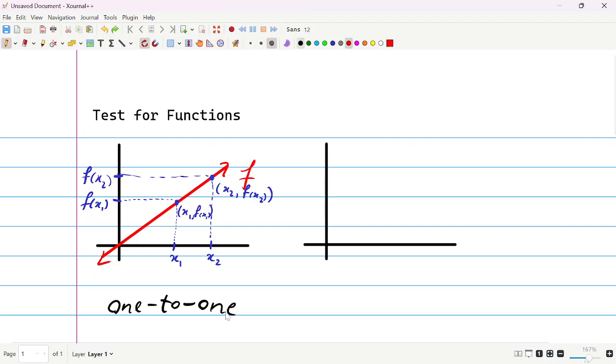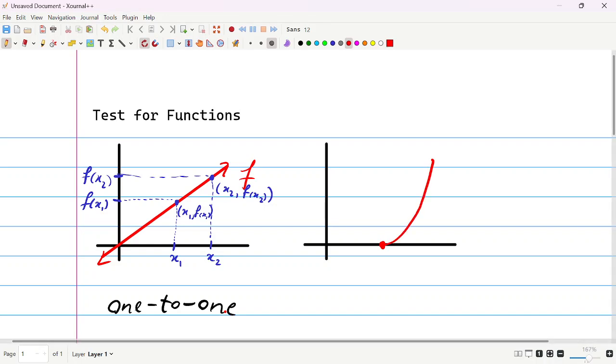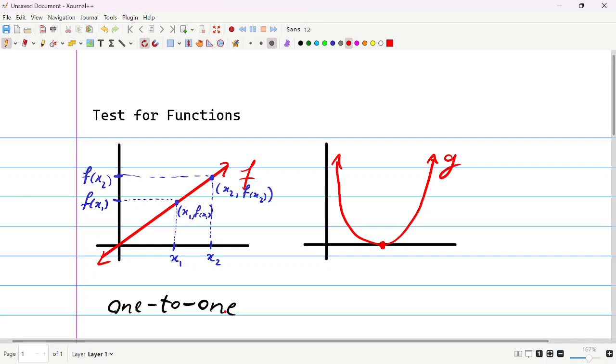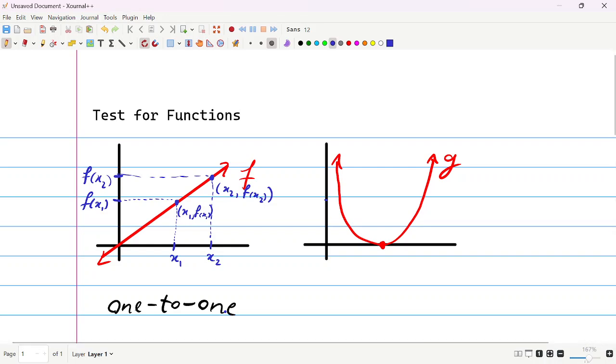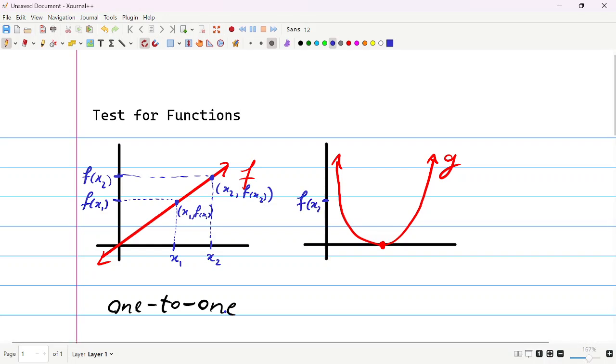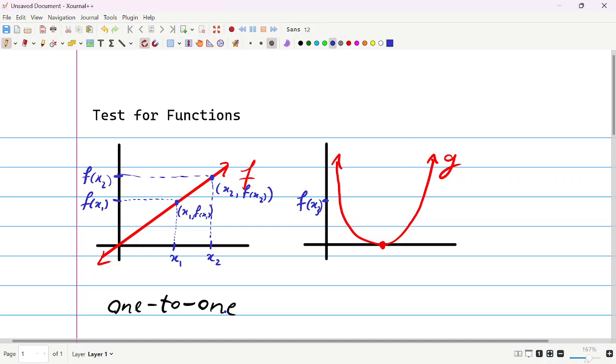What about the other type of function that we learn about? So let's consider the following. If we have a parabola, let's call this g. And if we take a point on the y-axis, let's actually take a point on the y-axis, we call this f of x3. If we lead this to the function and then go all the way to the x-axis, notice that the input we're getting from this is x3, because when we plug in x3, we get f of x3.